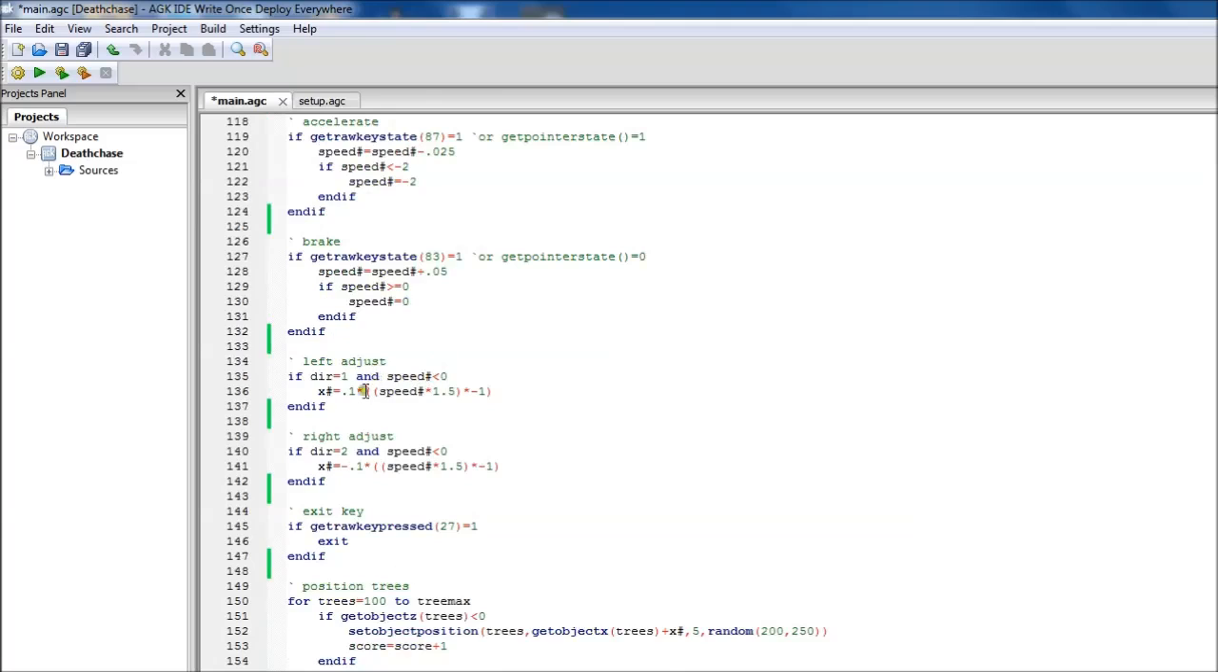And this is how it moves left and right. You can see it's a little bit more complicated than normal, but not a lot. So if you're pressing left, which is up there with direction 1, and the speed is less than 0, it's a bit confusing, but it's because I'm going into the screen. I've got to make it a minus number.